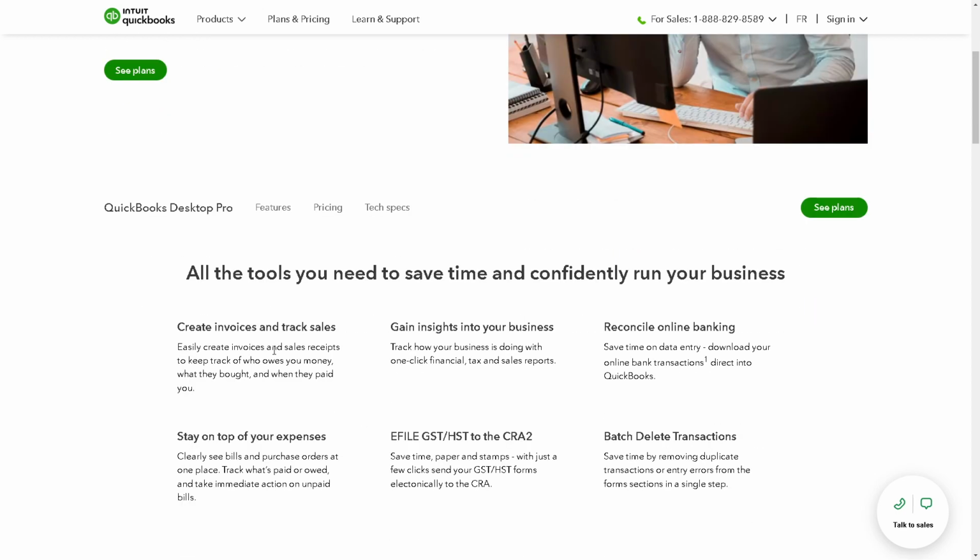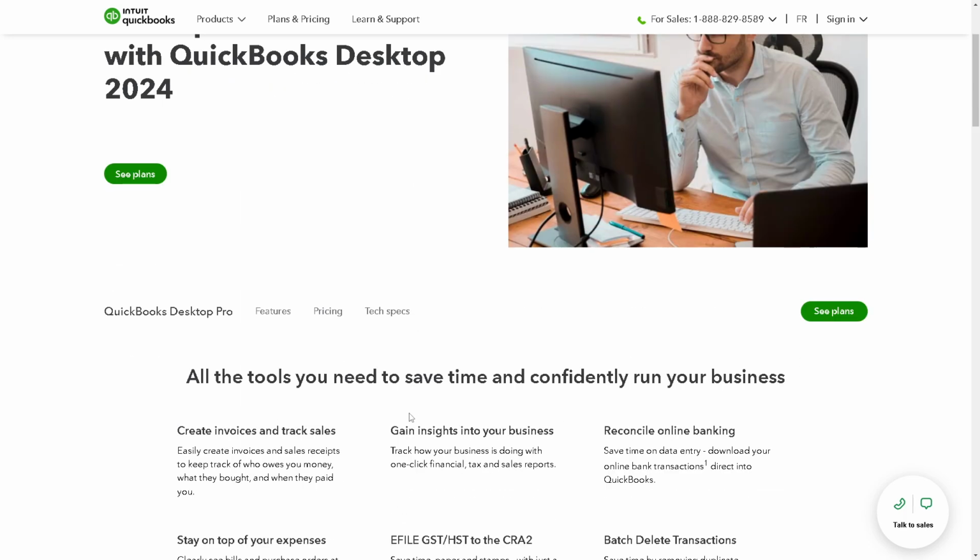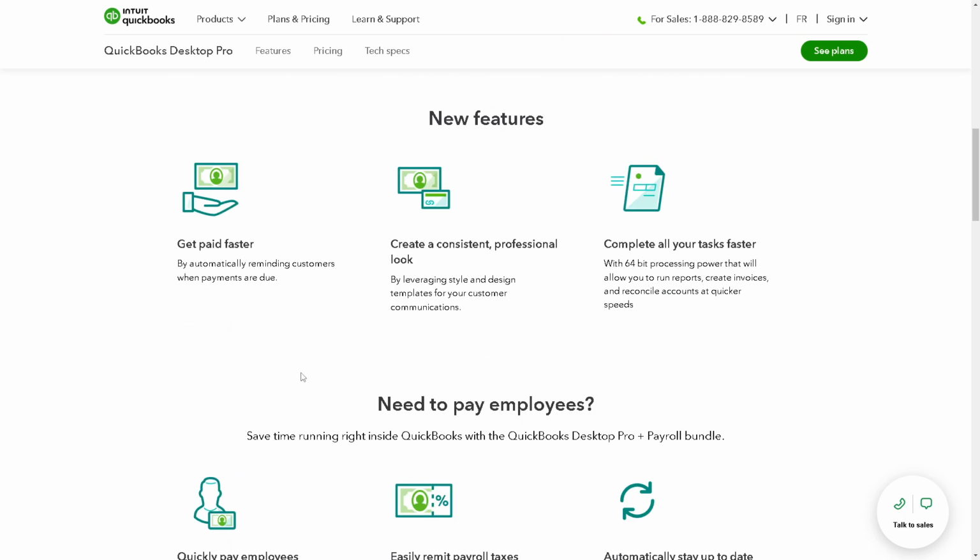You can create invoices and track sales. You can gain insights into your business. You can reconcile online banking, stay on top of your expenses, and a lot more. You can batch delete transactions. And there are some newly added features, like getting paid faster by automatically reminding customers when payments are due. You can create a consistent professional look. You can complete all your tasks faster because the 64-bit processing power allows you to run reports, create invoices, and reconcile accounts at quicker speeds.